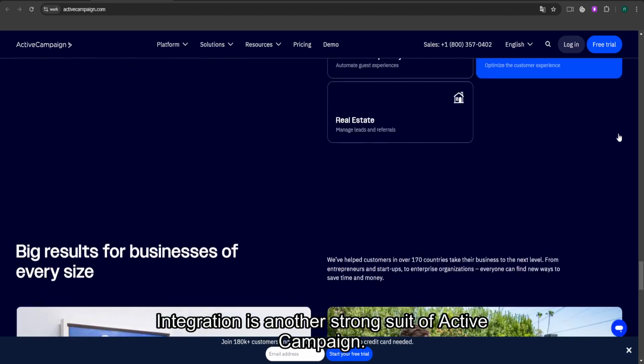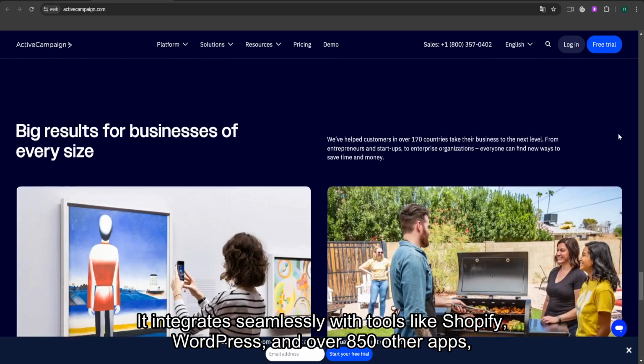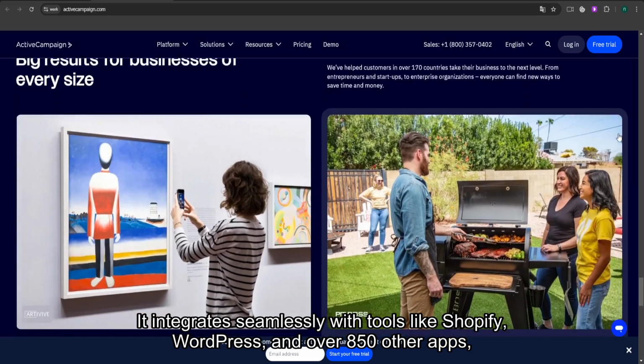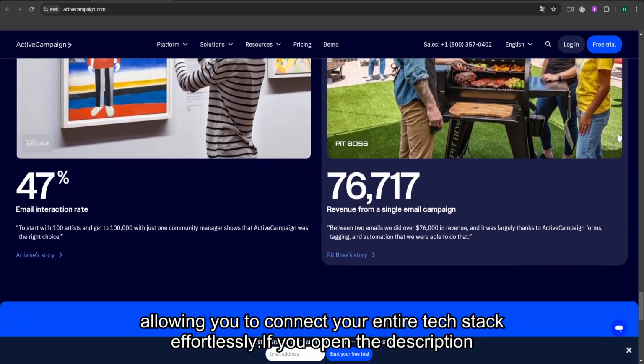Integration is another strong suit of ActiveCampaign. It integrates seamlessly with tools like Shopify, WordPress, and over 850 other apps, allowing you to connect your entire tech stack effortlessly.